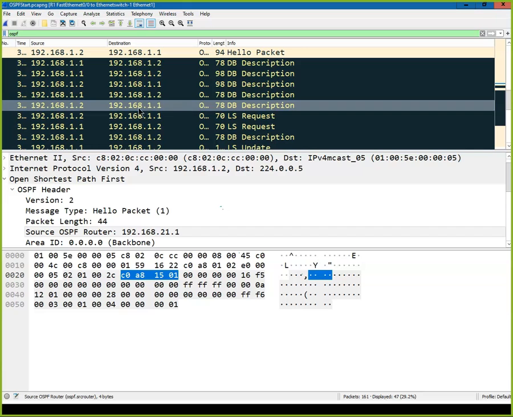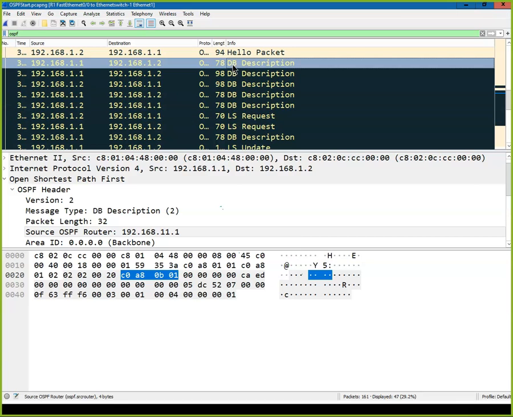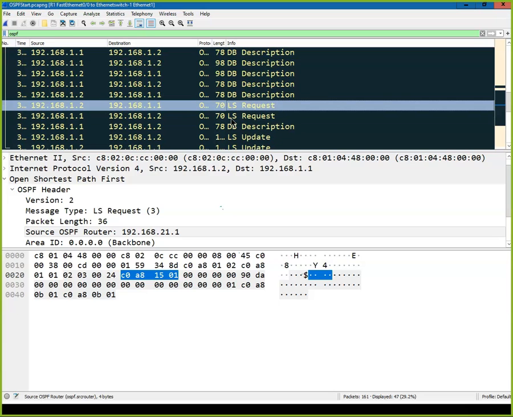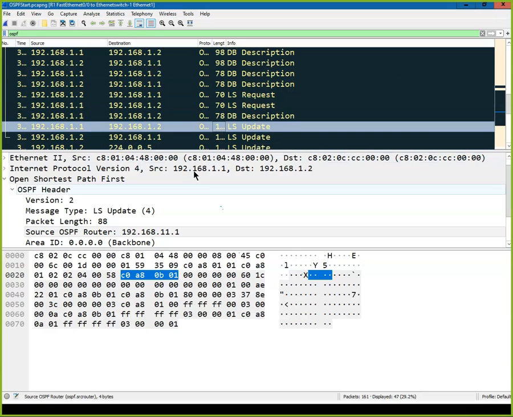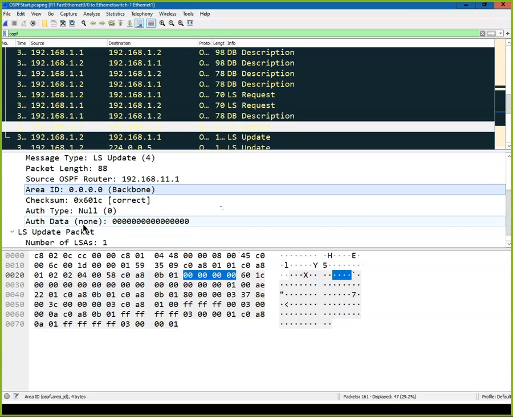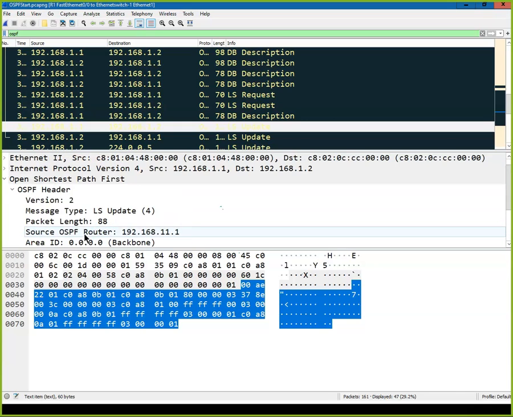And then we have the descriptions that go on, the request: I didn't get some information. The link state request. If a router doesn't have all of the information that it thinks it needs from a neighbor, then it can request an update. And then we get the update information, the area that we're in, the link state update packet, the LSA type, and we'll briefly look at the link state announcement numbers.